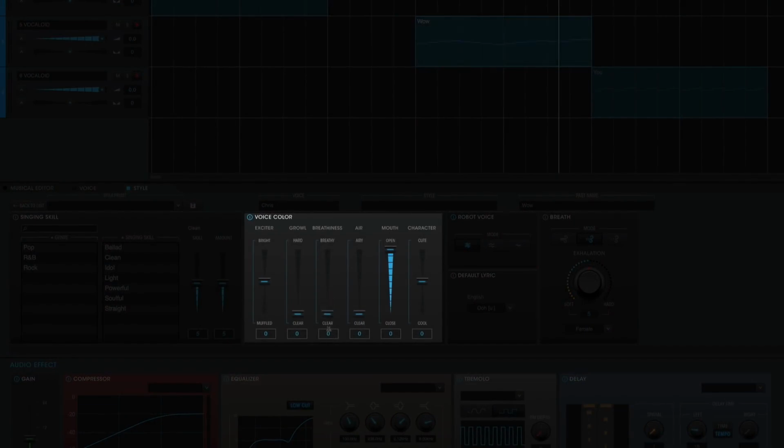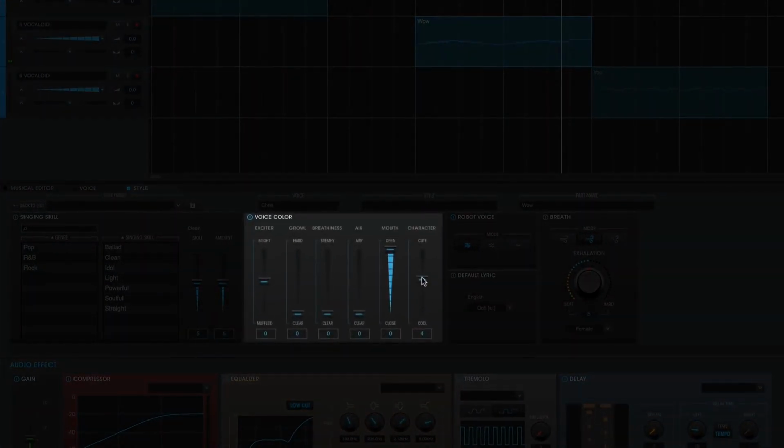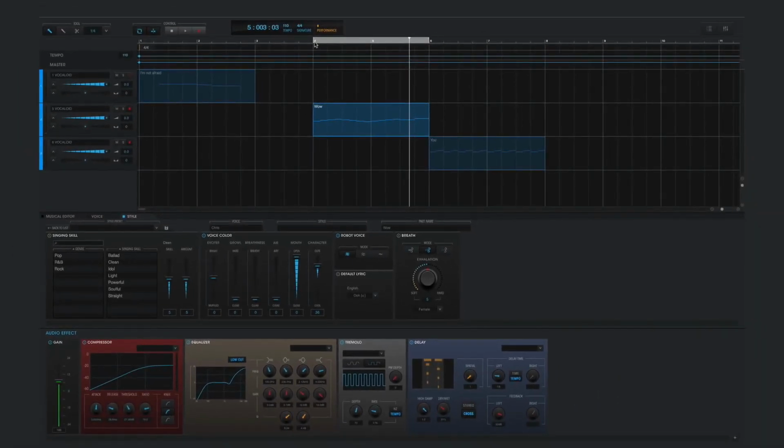And this is also a useful feature, the cool or cute setting. Essentially, cool will bring a deeper sound to the vocal, creating a more adult-like sound. And cute will bring more of a childlike sound to the vocal.